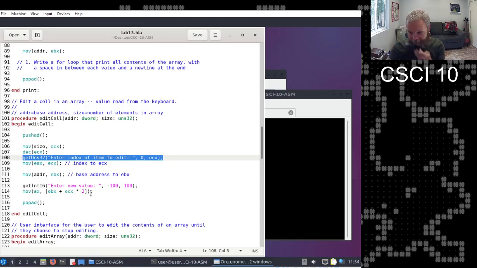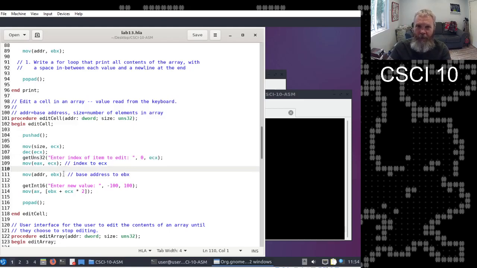Okay. Yeah, so because the array starts at 0, when we do a get uns32, notice it says enter the index of the item, so we need a number between 0 and... not the number of items, but let's say the items are 10, what's the range of indices? So if this size is 10, what's the minimum and maximum range of indexes? 0 to 9. Good one, Glazer.